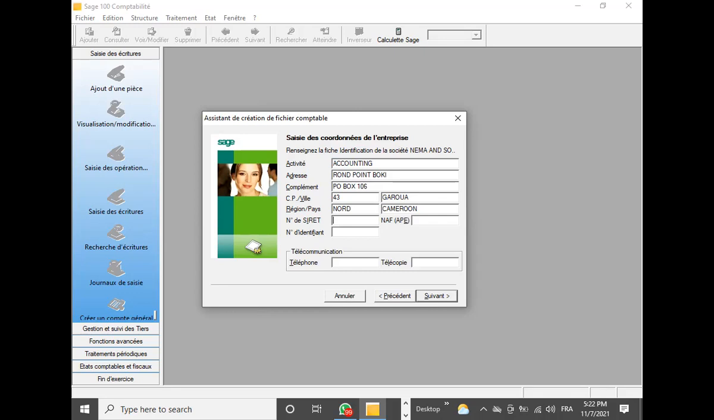In the exercise, I'm not sure they gave it. They didn't give it. But if you are creating a real life company, the company should normally give you the serial number. In this exercise, we don't have a serial number given, so we skip it. We have NAF. If they have not given NAF, we skip. We have identification number, which is 05 in the question.